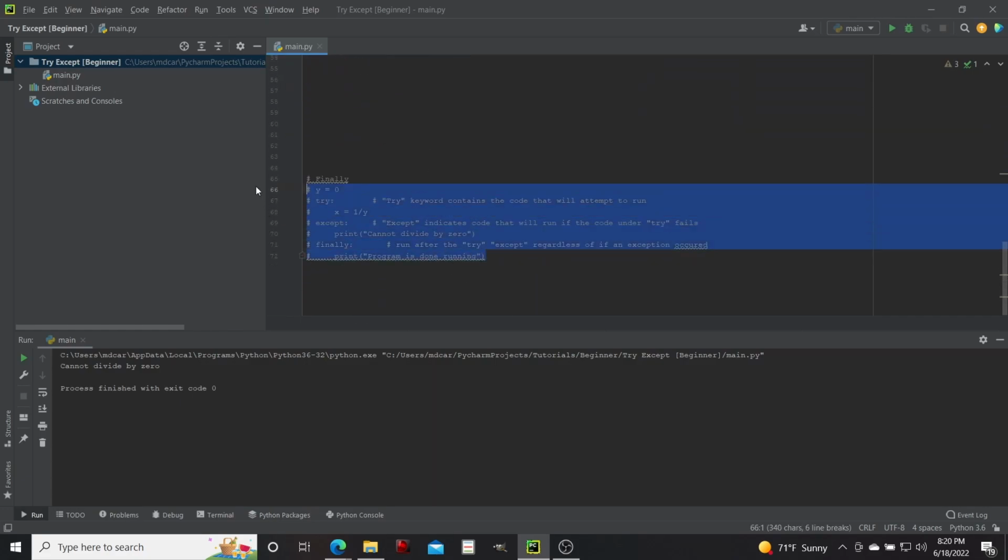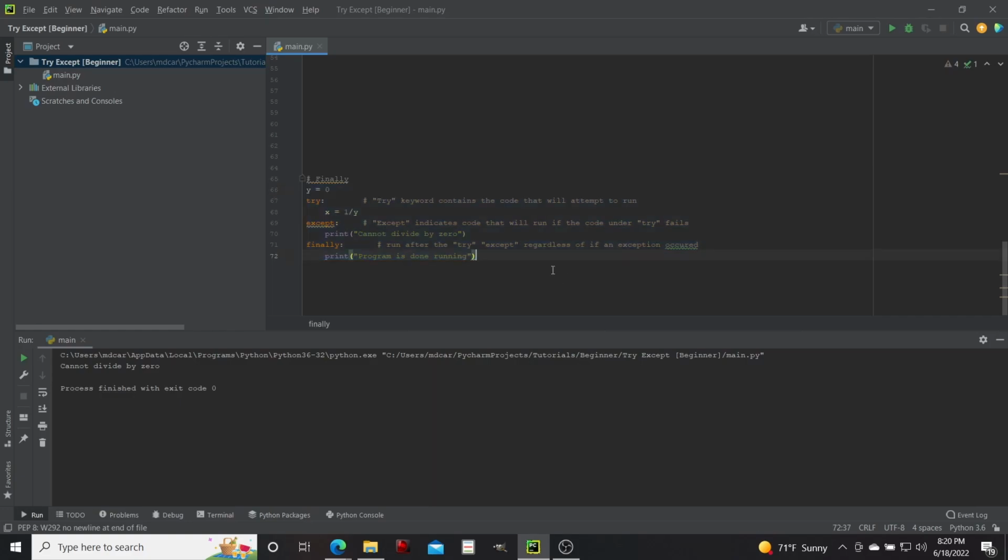Now lastly, going on to finally. This is very similar to else, however, this will run regardless of if try is successful or not. So to show you first, we'll run it in the unsuccessful case where we're dividing 1 over 0. And it'll throw the except, cannot divide by 0, as shown here, but it also shows program is done running here at finally. And just to show you that it'll still work if try is successful, it just says program is done running, so it doesn't do except.